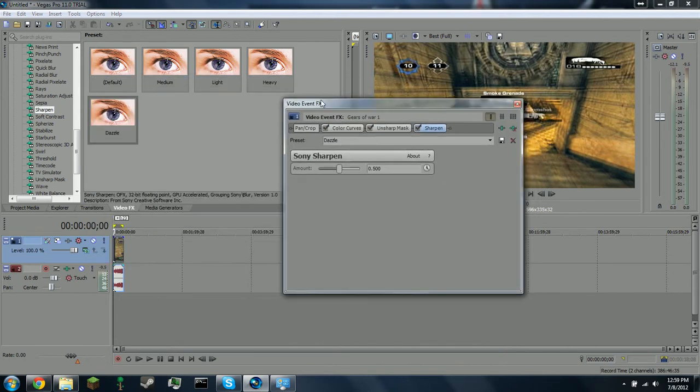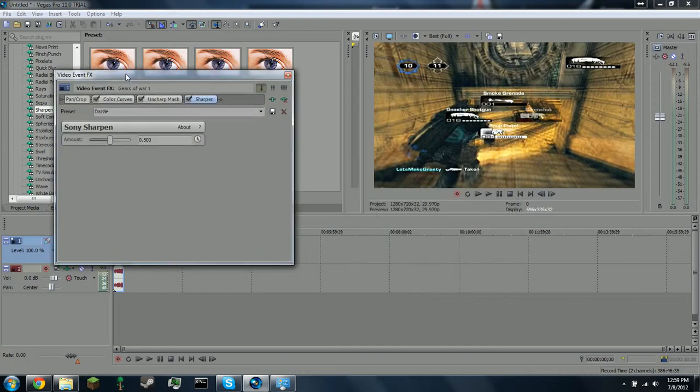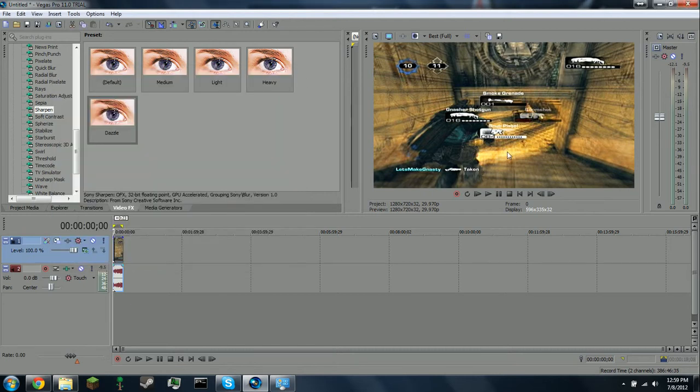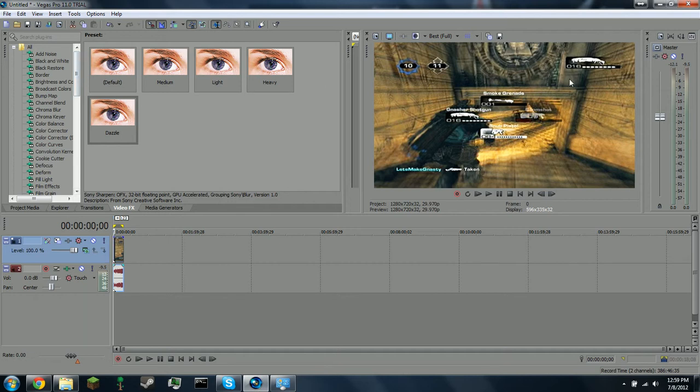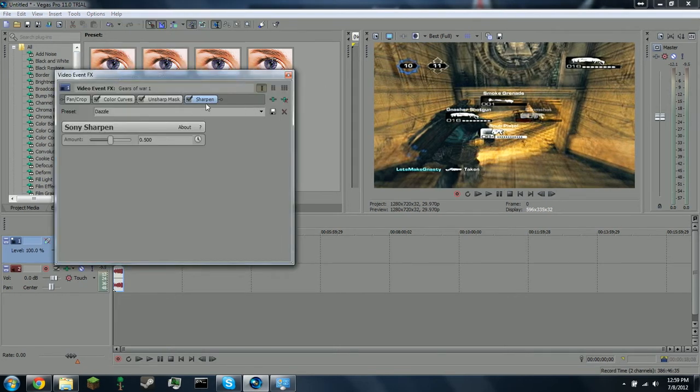This is just default, so it's not really a huge change. It kind of just makes it look slightly better. If you look at the guns here, especially this one or the Nasher, you could see it makes it look a little better. So that's it for the effects that you're adding.